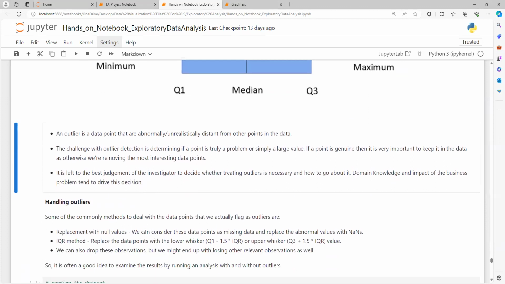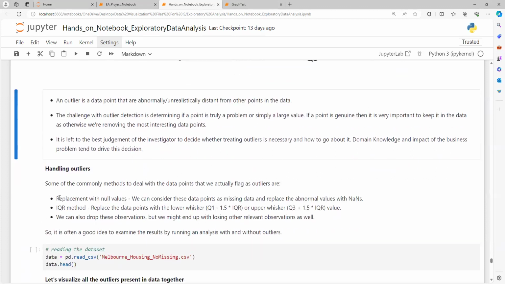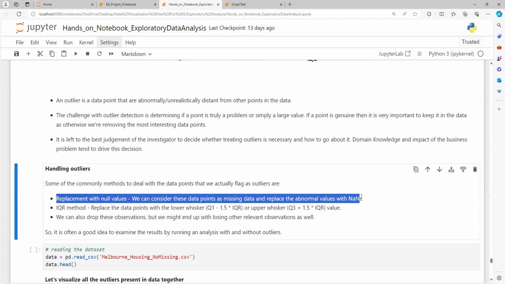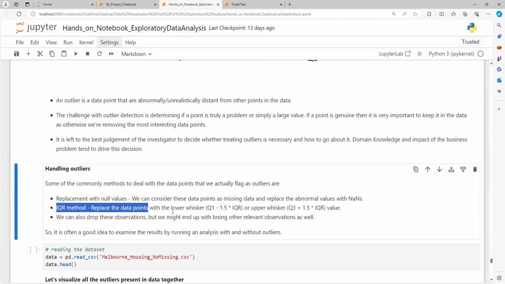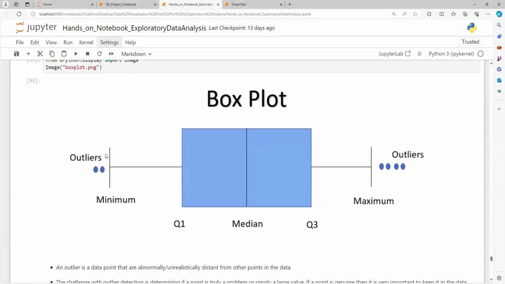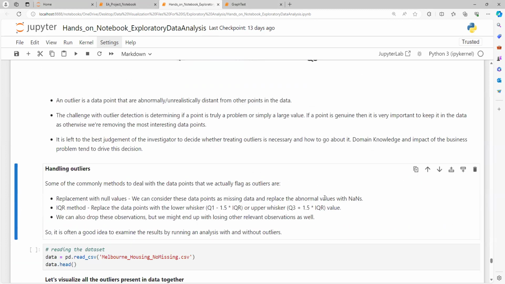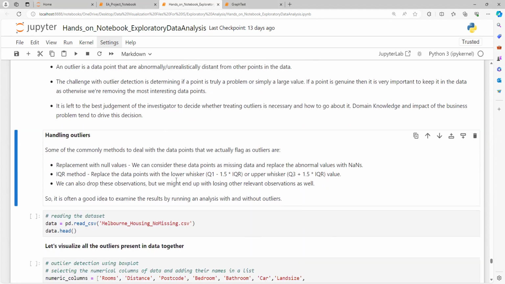So let's just talk about some different things. We can replace it with null values. So we just consider them missing values because they're so abnormal it doesn't make sense. We can replace them using what's called the IQR. Essentially, I can replace it with a whisker. So I can take these values down here and replace them with a minimum, and these values out here and replace them with a maximum. That's one option. I can also just drop them and say this is really weird, it's going to mess up my whole model and so forth.